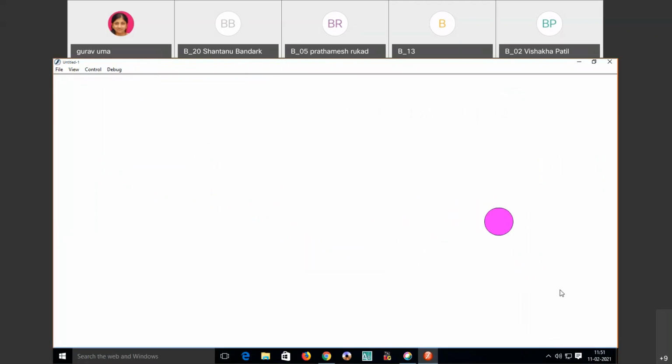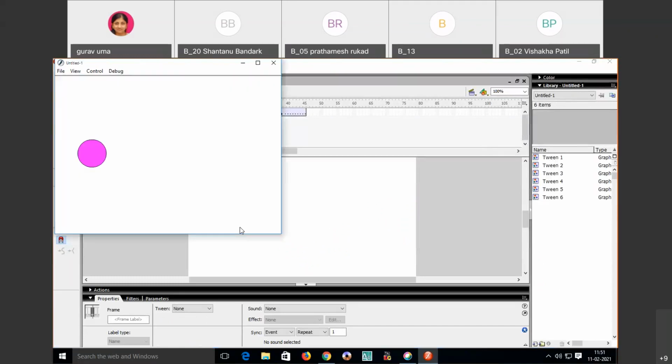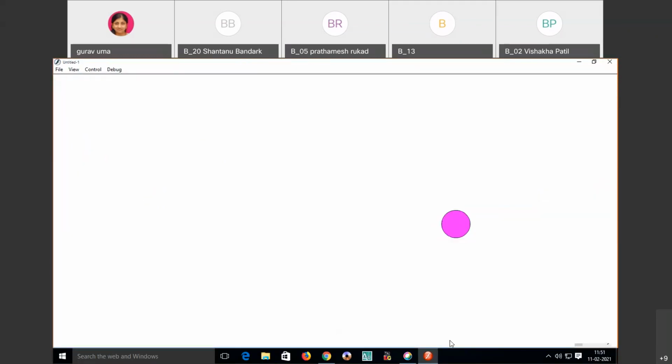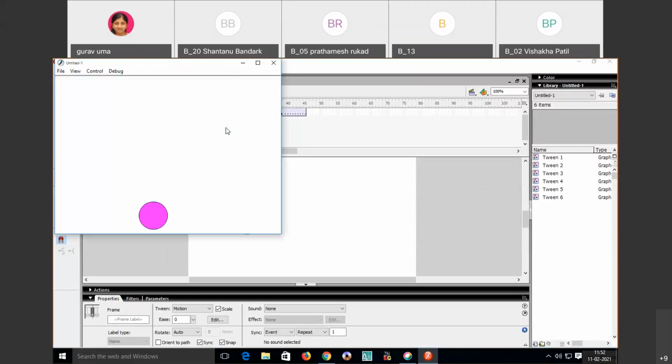If you don't want this motion tween, you can remove it also. So just right click and remove tween. So when you remove the tween, see here, in the first frame I have removed the tween. That's why the ball is directly moving downward and then it is going to the motion. So this is the use of the frame. Okay. So I will again set it to create tween. See, the motion is appearing.